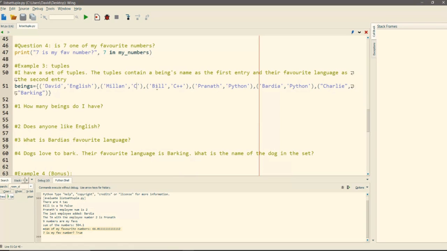Then we have Bill. So we remember Bill as being the prof's favorite person. And Bill's favorite is C++. Pranath, well, he's a Python TA, so I thought I'd give him Python as his favorite language. Hopefully I'm not too far off. Bardia, same thing, Python. And then my dog, Charlie. His favorite language is barking. And I'm surprised you guys haven't heard any of that yet.